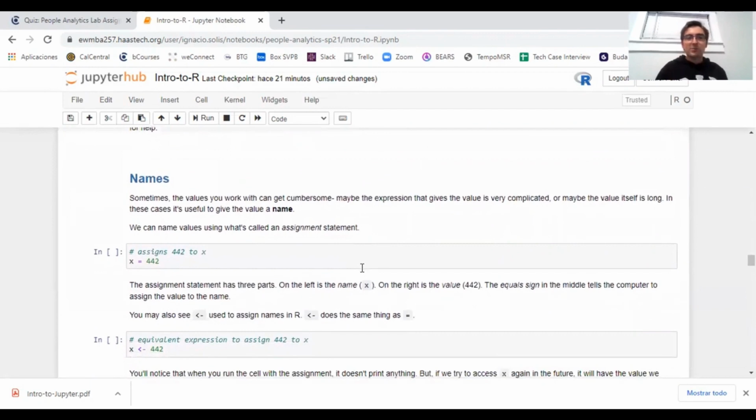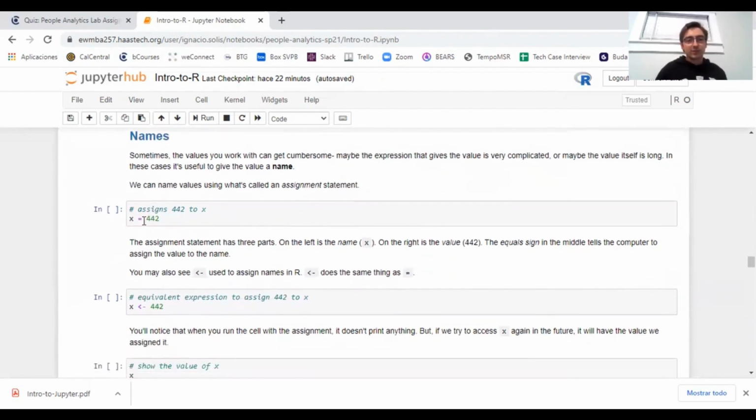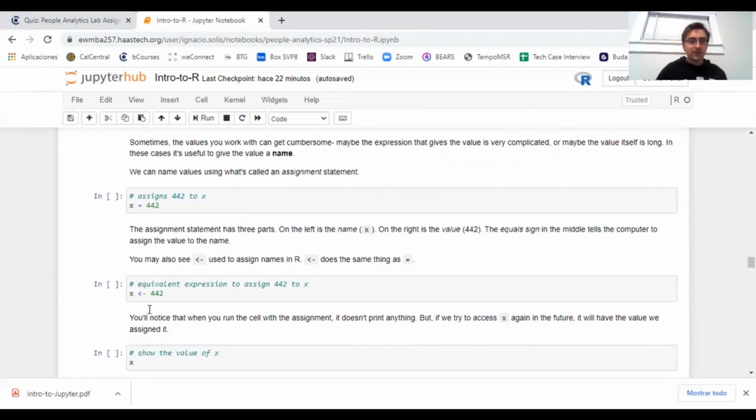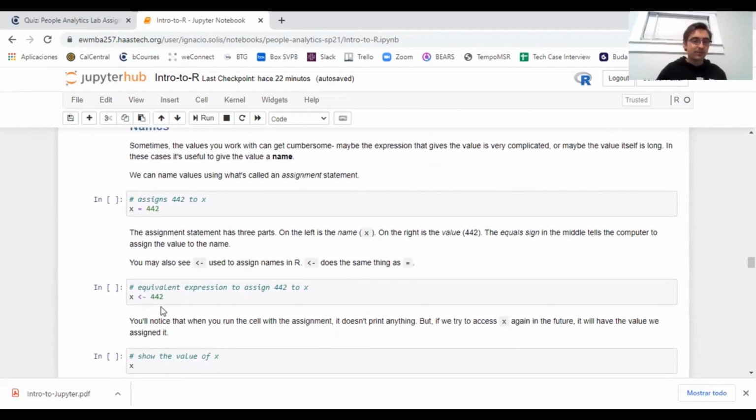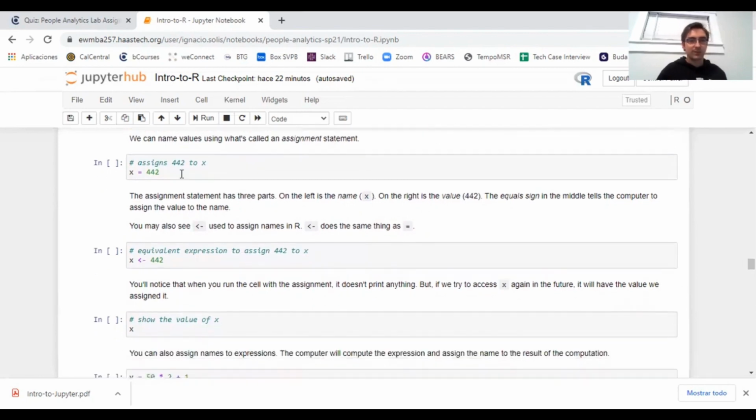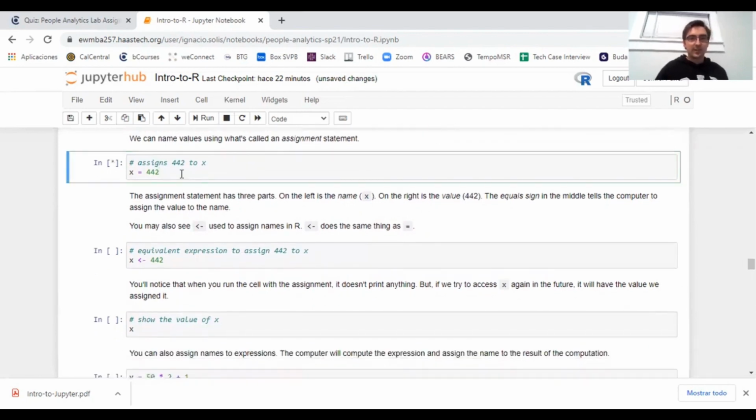Second, you are able to name expressions. You can store the values in variables like this. In this case, you're storing the value 442 in the X variable. You can put it with an equal sign, or you can do that also this way with an arrow. Both mean the same, so you can use whichever way you prefer. If you run it, you will store the value.